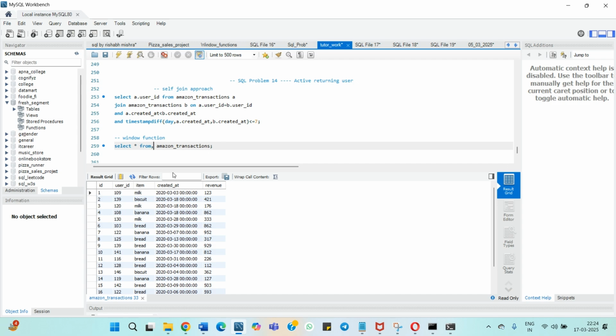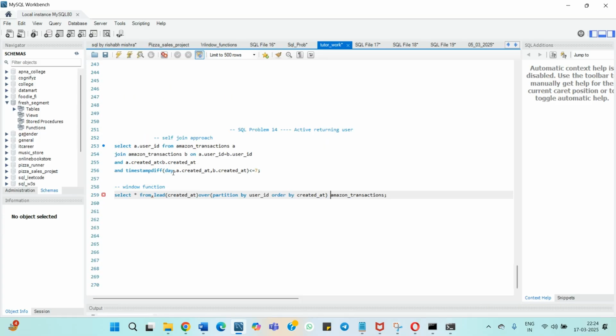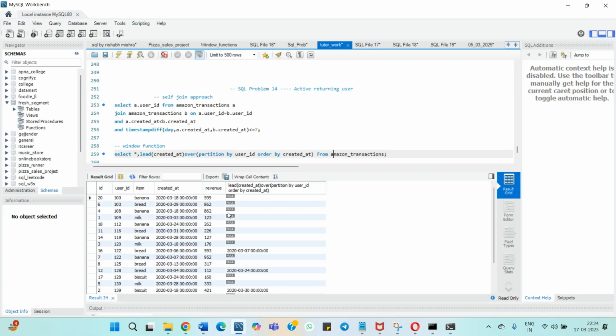So we can say it is lead created at over partition by user ID and order by created at. If I hit enter, there is an error, so it's okay. I have just written the function without the from clause, so that's a syntax error. So we can write from. Now you can see, aliasing it as next purchase date.